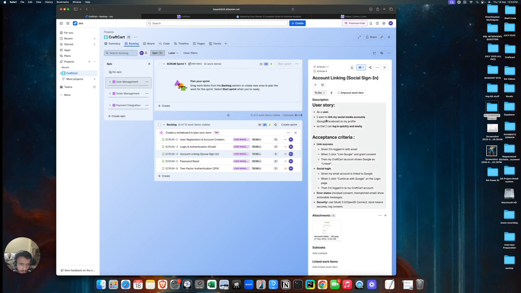As a user, I want to link my social media accounts to my profile so that I can log in quickly and easily. Normally we link our Facebook or our number. Facebook is the most used one, I think, for linking, along with email and Gmail. So in social media, you count Facebook only.